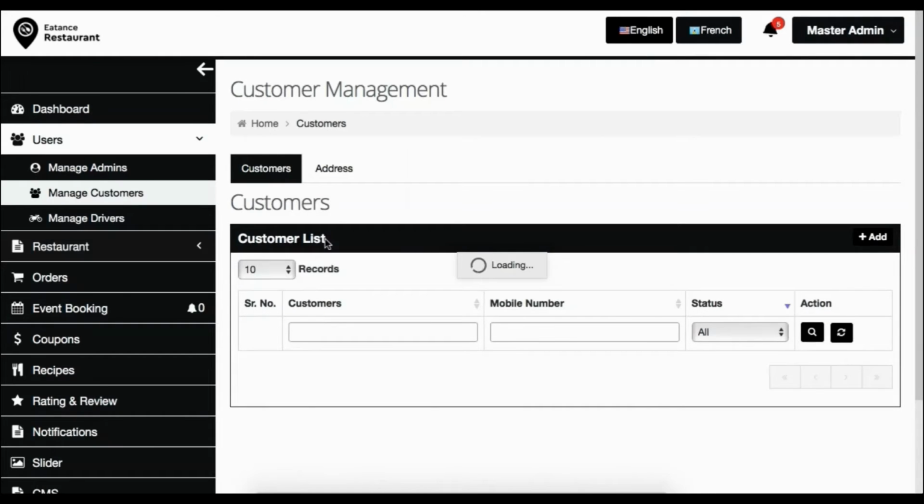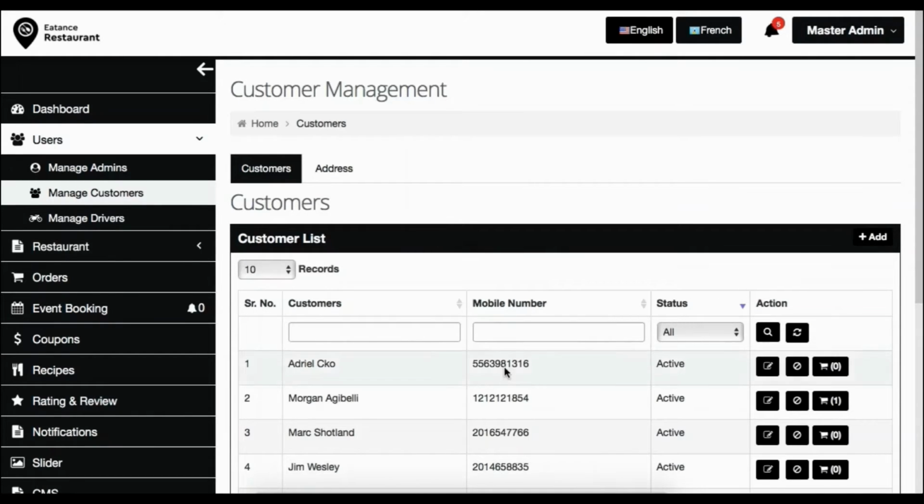This brings up the customer management page. As you can see, we have a list of already added customers. To add a new customer, click on the Add button.